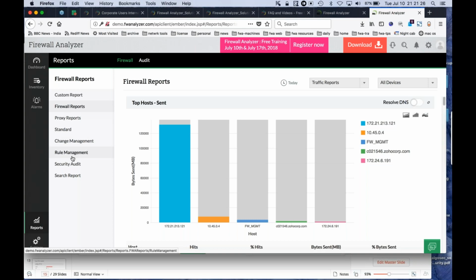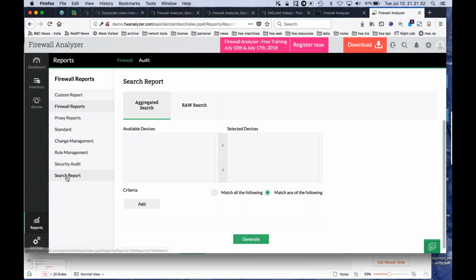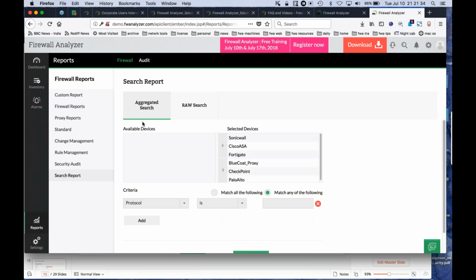And also standard report, change management, rule management, security audit. These are some reports that we generate based on the configuration. Now the search, we are talking about the search report right here. When we go to search report, we have both these options, aggregated search and raw search.